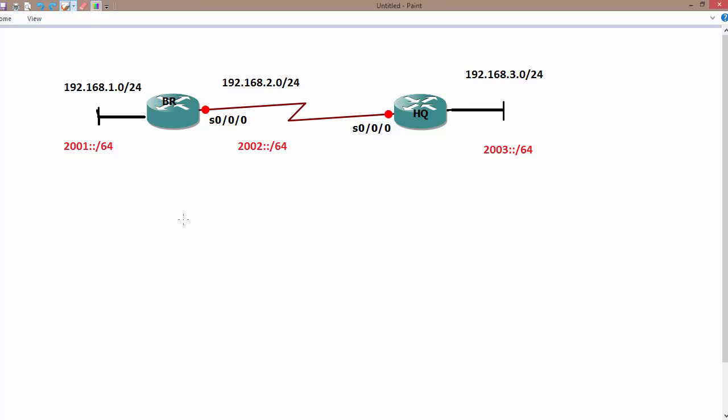In order to enable IPv4 multicasting, and IPv6 unicasting and multicasting, we need to execute some commands. So there is nothing special. What we are going to do in this video is use this loopback, which I am going to emulate as a LAN, similarly on the headquarter router.